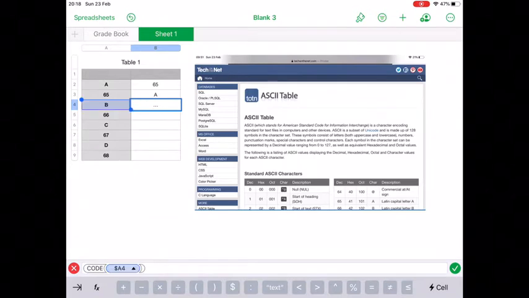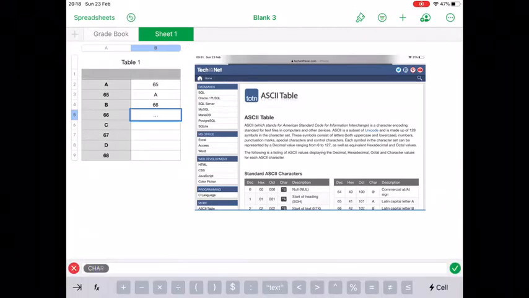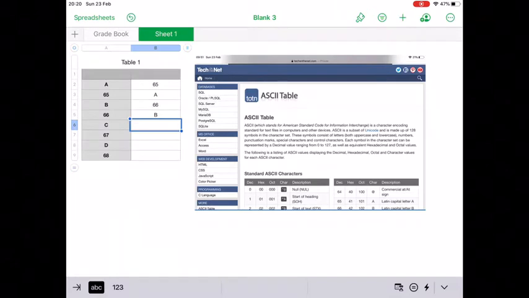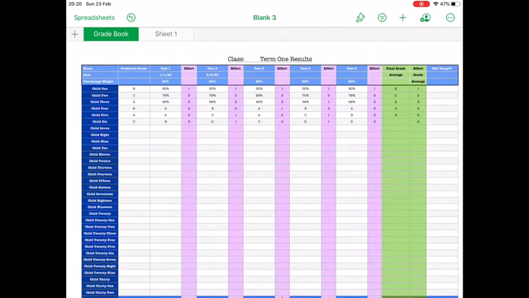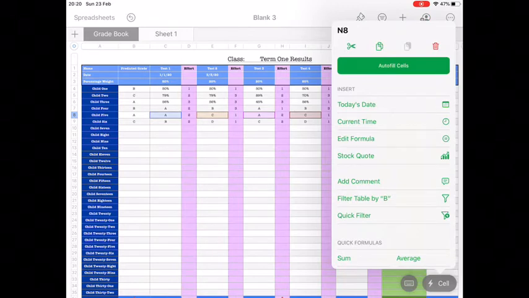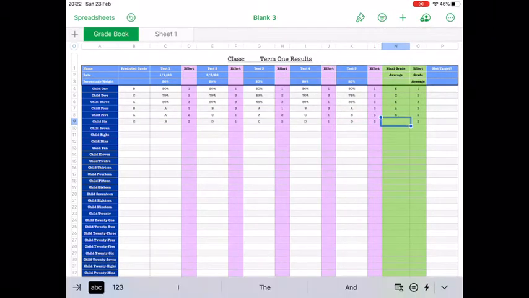of the letters has a different code or level with it. So if you type in CODE, you can find out the code of a letter, and if you type in CHAR, you can then go back and convert a number to a letter. So this can be really useful for us because what we can do is add up the numbers associated with the letters and then get an average, and then it will convert it back to a letter grade. So although we've got all these letter grades, they actually associate with a number, and therefore we can give it a grade at the end.